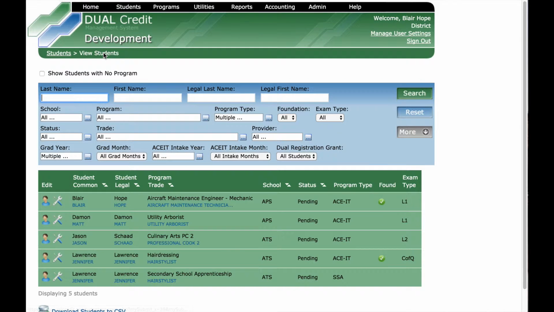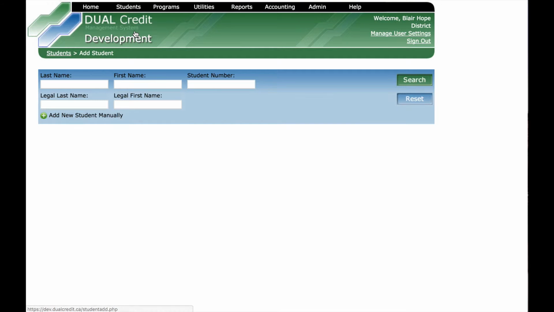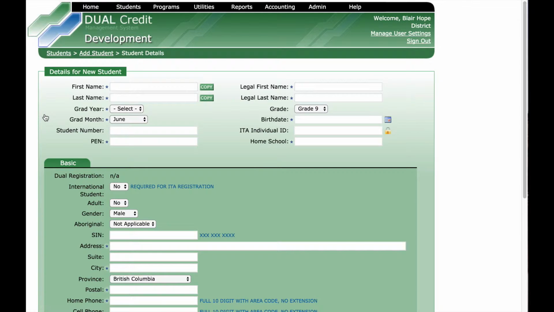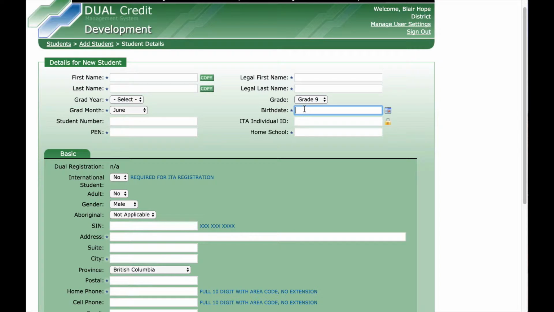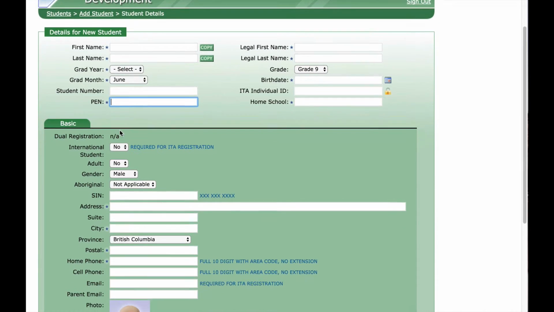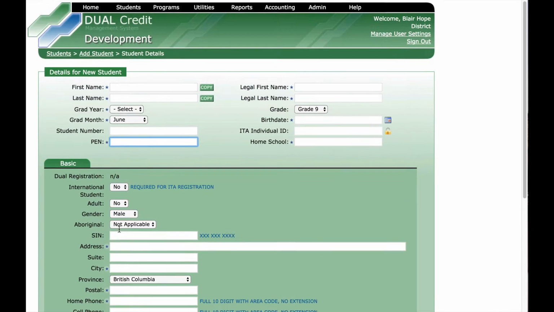Backing out of here, we talked about how we filter and search, and you can sort and view and get into your details. But where does all this information come from? Some way, shape, or form you have to get the student information into dual credit. So you can go to add students, and there's nothing stopping you from manually hand entering your student information. You can see that there's a lot of required information: legal and common names, birth date, we need the ministry PIN number, address, and lots of details.